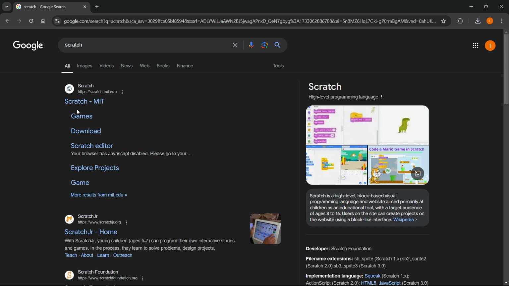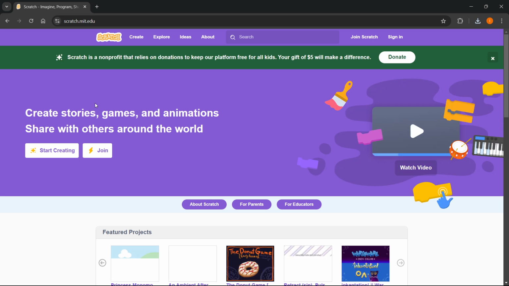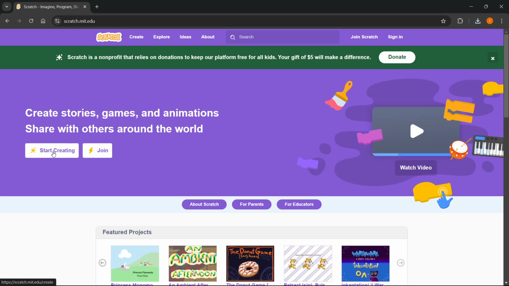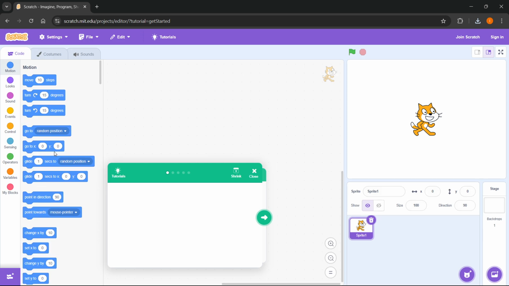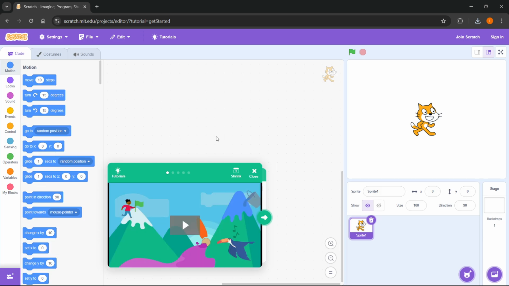Now, you want to go to over here where it says Scratch MIT, which is the first website, scratch.mit.edu. You want to click on this. And then what you want to do is click over here where it says Start Creating. Just click it. And then you'll see this kind of a dashboard, which will open up for you. There we go.